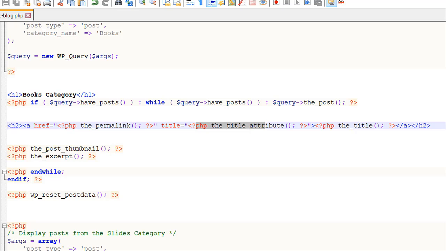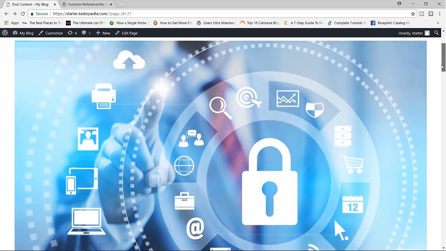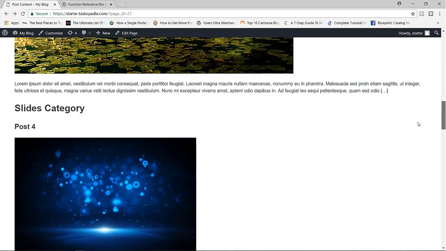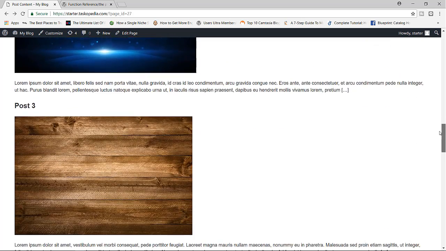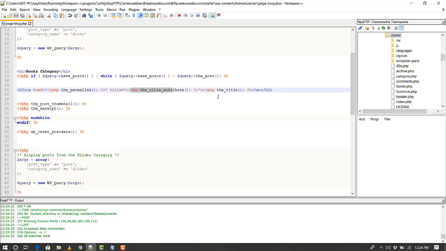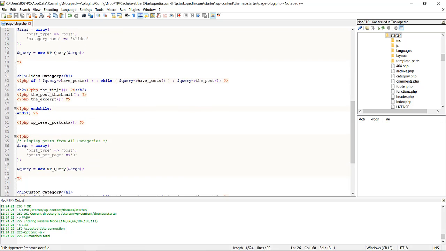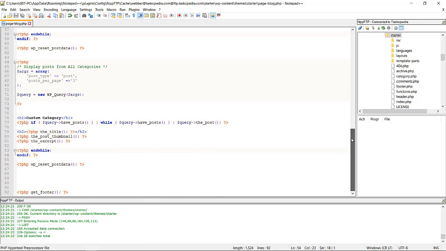So that's how to create a permalink from the titles of your posts. And what I want you to do is to go ahead and simply do the same for the post under the slides category, and finally the post under the custom category. So all you have to do is just go back to your file and then just copy and paste the same code, just overwrite the PHP title under the slides category, and then do the same for the custom category as well. So that's it.